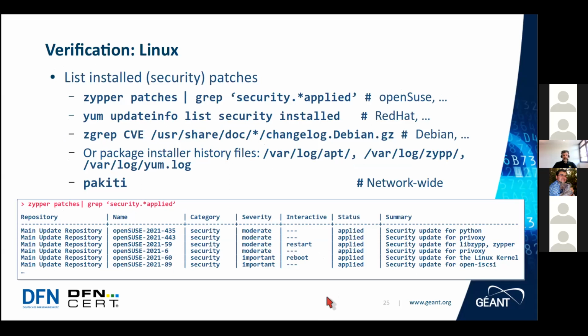So as it happens, verifying the list of applied patches is not that easy and straightforward when we try to look into the system. So we have to do a bit more command line work here. So think like list the installed patches with Zypper or yum, and yum has the category of security installed. On Zypper, we need to do a bit of grep. I think the least user-friendly here was Debian, when we had to look into the change log of all the packages on the system, which is quite slow.